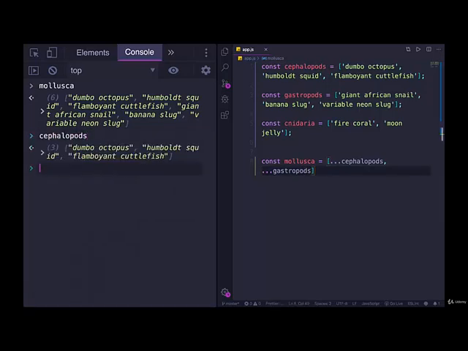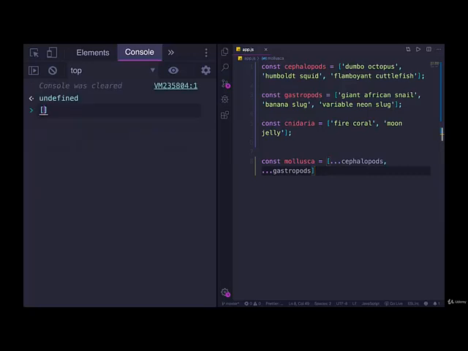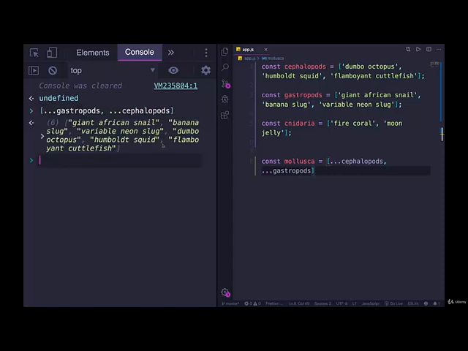And the original arrays are untouched. We're just making a copy, or actually a new array with copies of both arrays inside. If I instead did it the other way around, and I did 3 dots with gastropods first, and then 3 dots spread with cephalopods, you can see the order is different now. So we have the first 3 from gastropods, the second 3 from cephalopods. The order does matter.